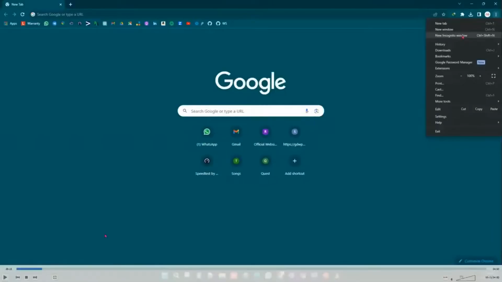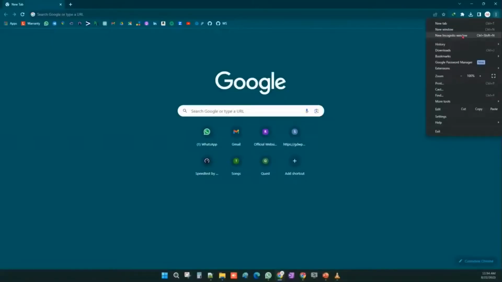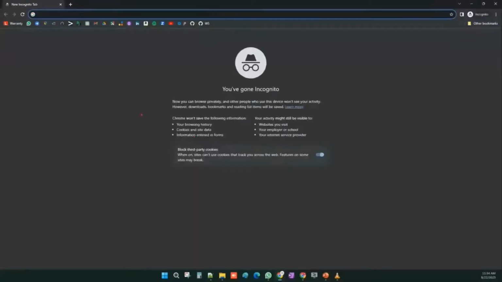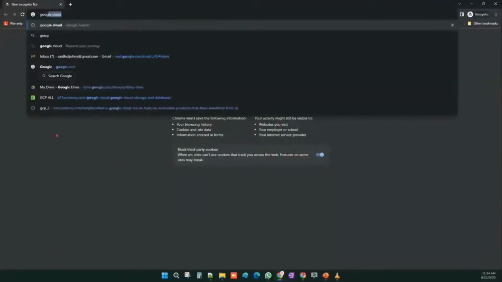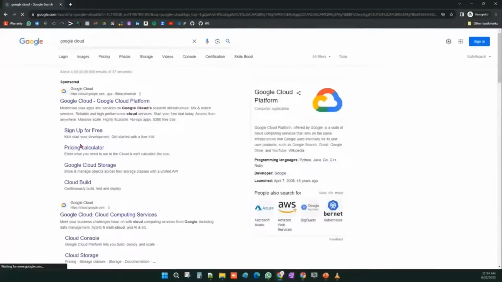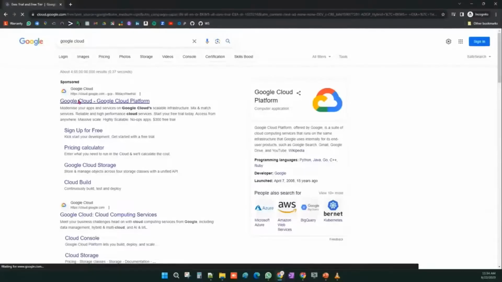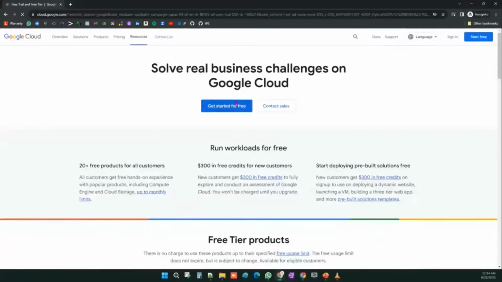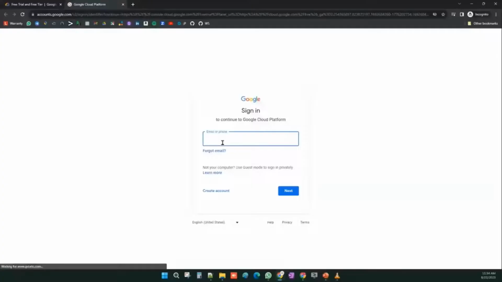Okay, so the very first thing is that if you want to create a free tier account, you have to go to incognito mode. Click on that, and you are in incognito mode now. Now search for Google Cloud. Once you search, click on the first link. You see here in the middle, you have Get started for free. Click on it.